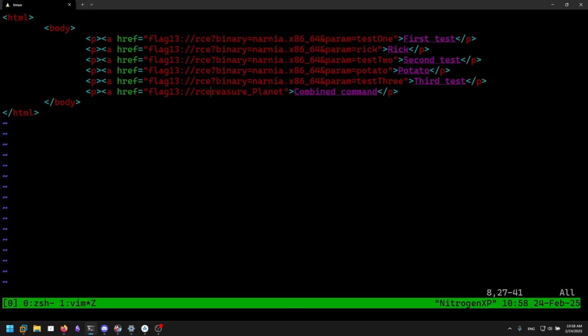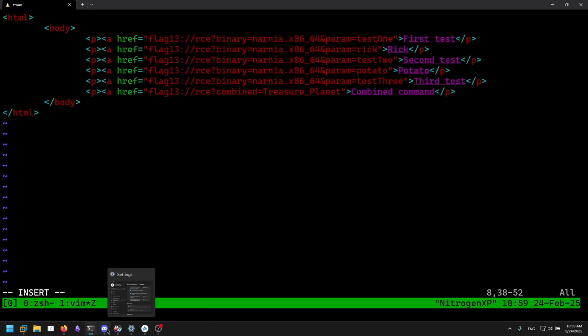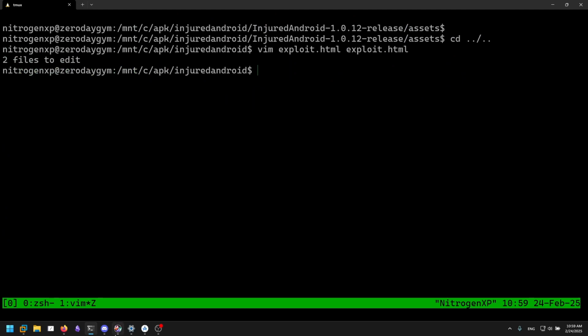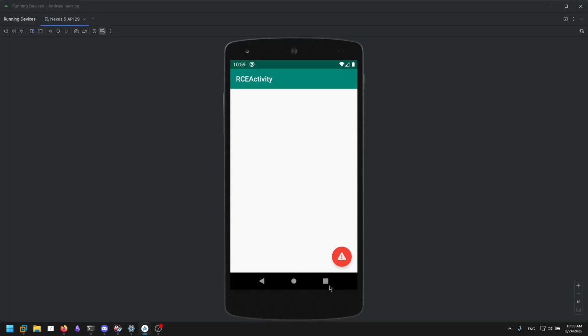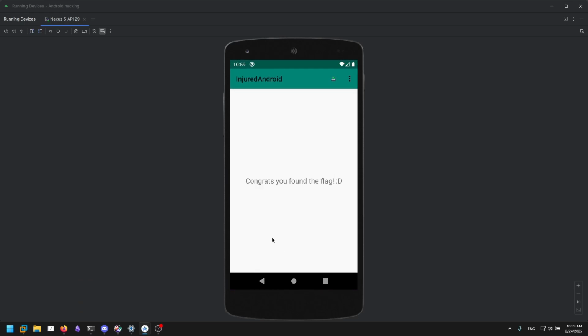It has to have the question mark and combine, and then equals treasure. Is it combine or combined? Let's see in the source code. It's combine. So let's try to access it again. Let's quit this and go back to the application. Reload the page. Click on the combine command. And it says, congratulations, you have found the flag, because we have successfully exploited the RCE vulnerability.